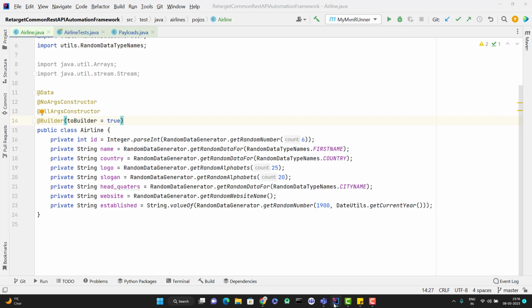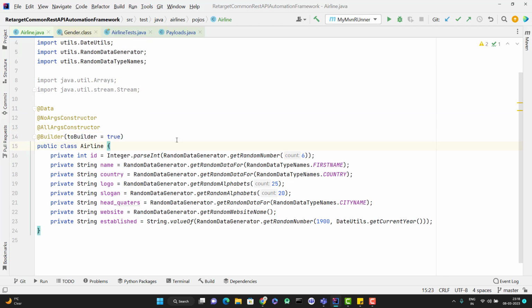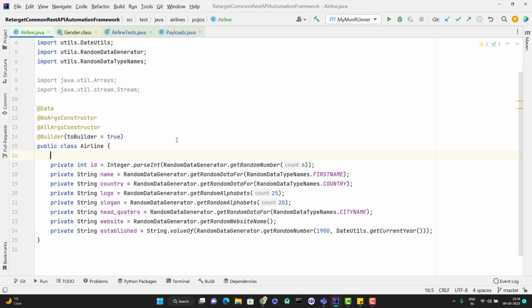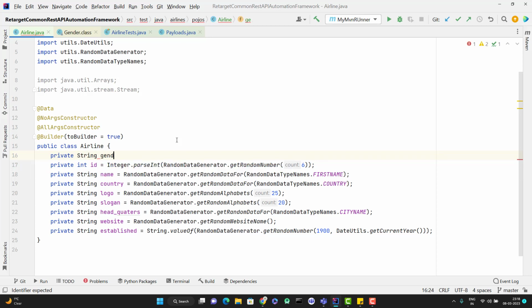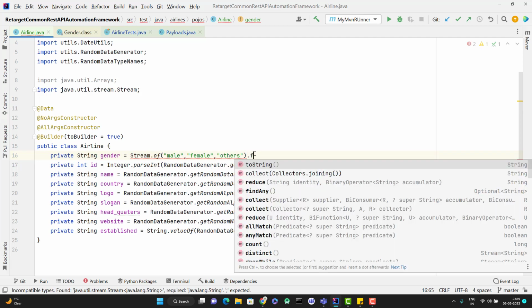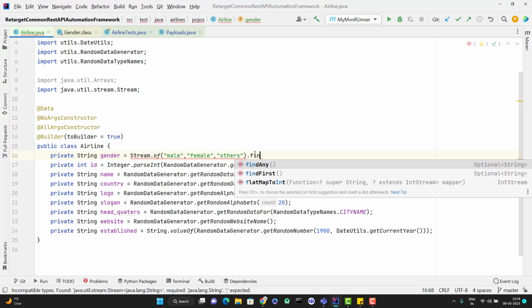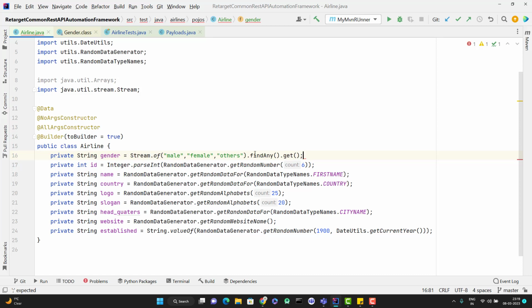In the last video, if you see the POJO class, for ID, for name or for country, we are generating any random integer value or random string value. If a field has some limited values, we can achieve this with simple lines of code. Simply you can have a private String field named gender, and here you can use streams. Stream.of, and here you can define the values like male, female and others. And here we have one method called findAny. It will return an Optional, and you simply use the get method so that you can get any random value out of these three values.